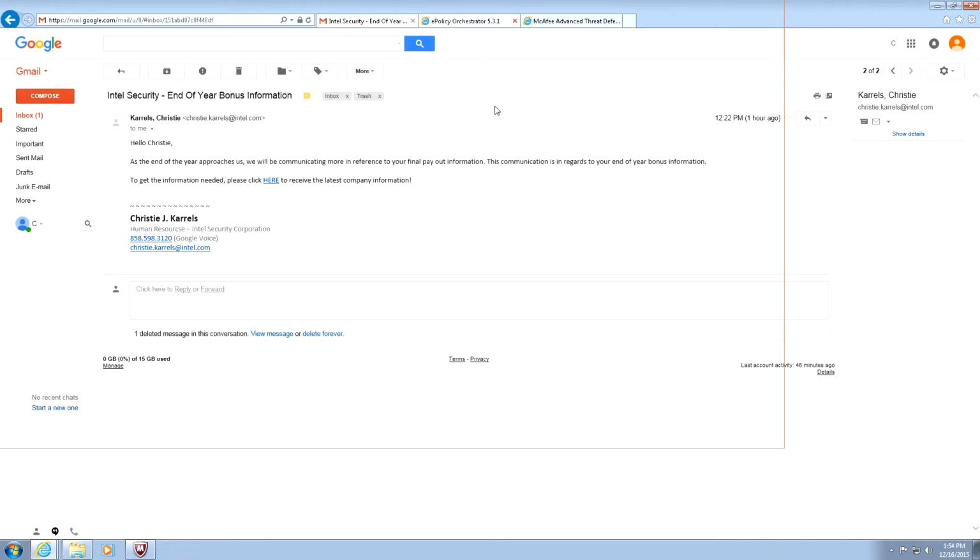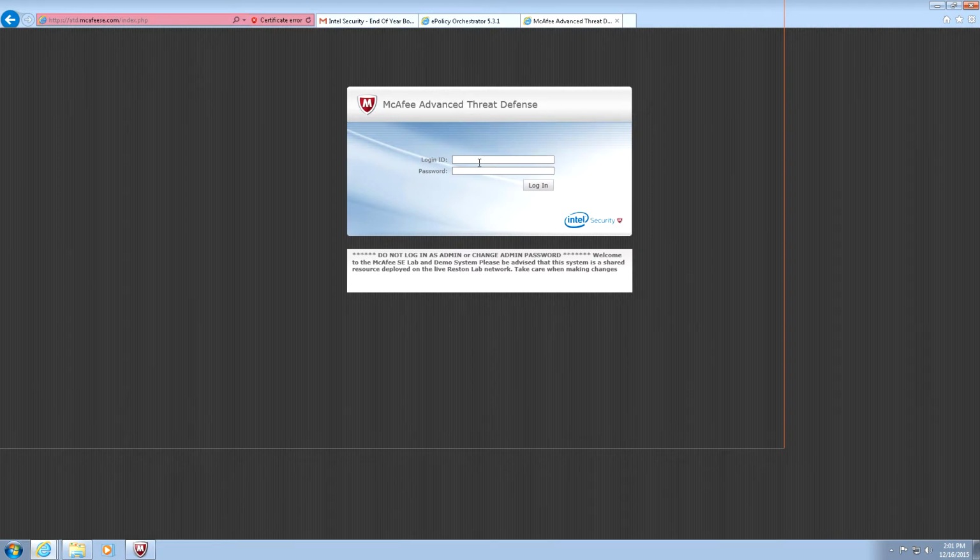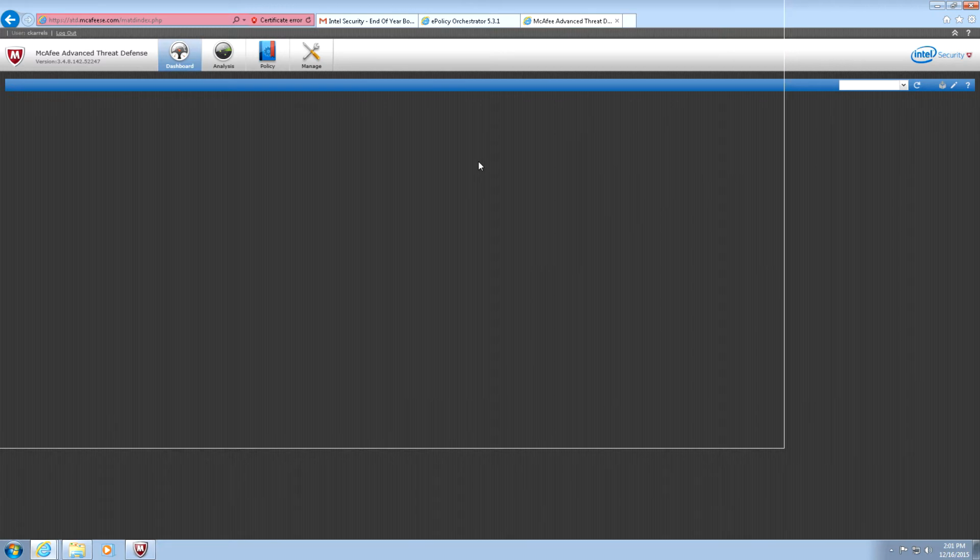We'll close this window. And I just happen to have ATD open in the background. You'll also notice that I have ePO. We'll look at that in a little bit. So we have to log in. And we will log into our machine. We'll let our dashboard load. It'll just take a second for it to load. You'll notice it's a pretty similar interface to what you're used to seeing with ePO: Dashboard, Analysis, Policy Manager.